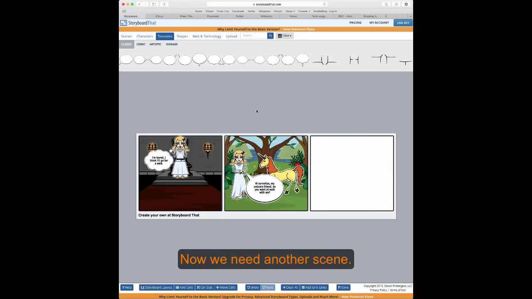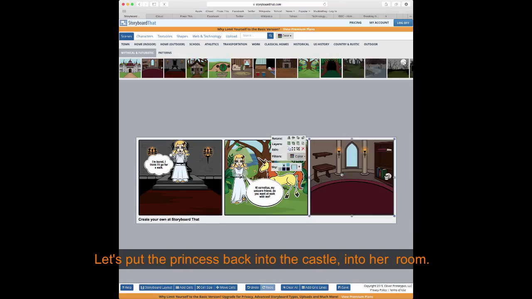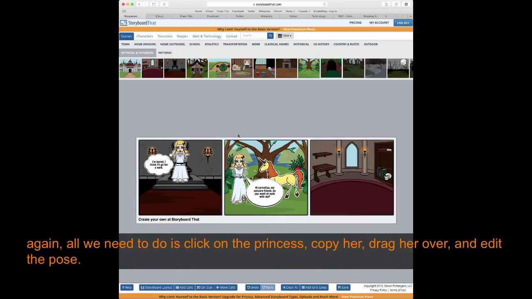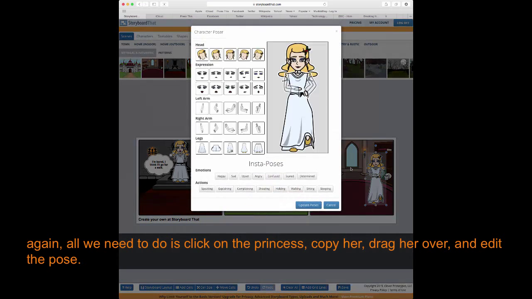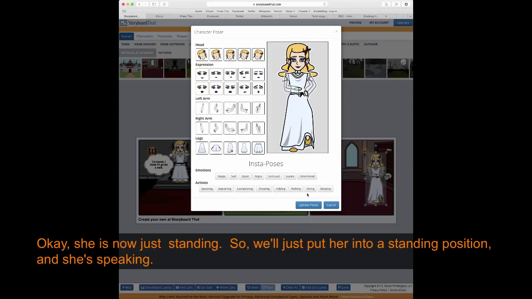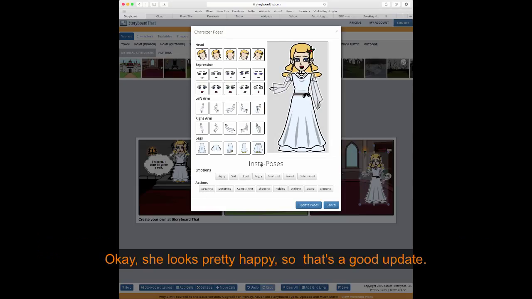Let's put the princess back into the castle, into her room. Again, all we need to do is click on the princess, copy her, drag her over, and edit the pose. Okay, she is now just standing, so we'll just put her into a standing position, and she's speaking. Okay, she looks pretty happy, so that's a good update.